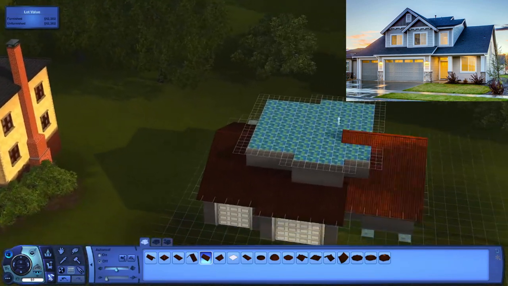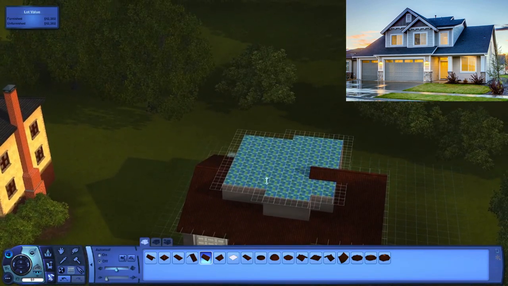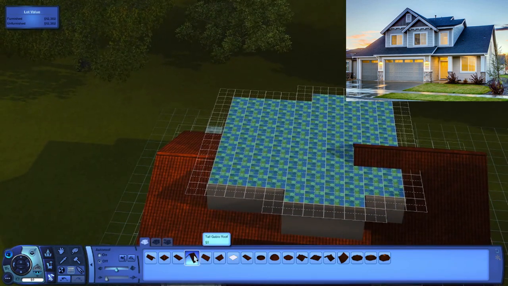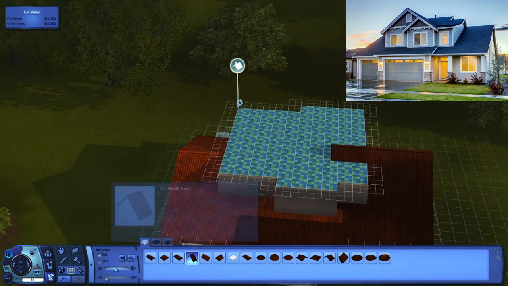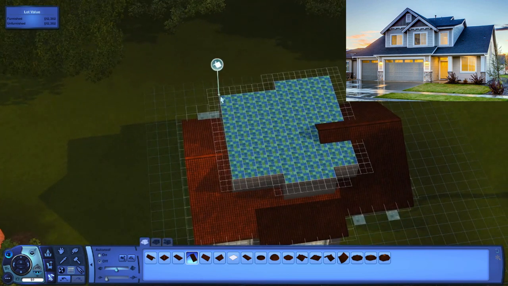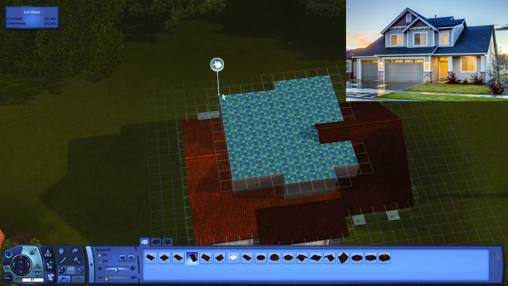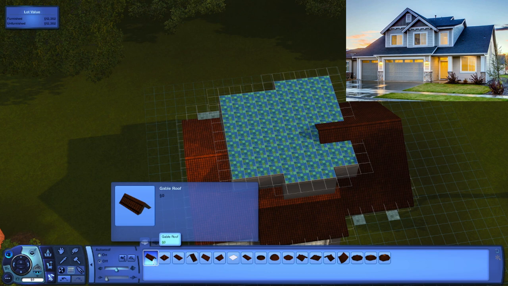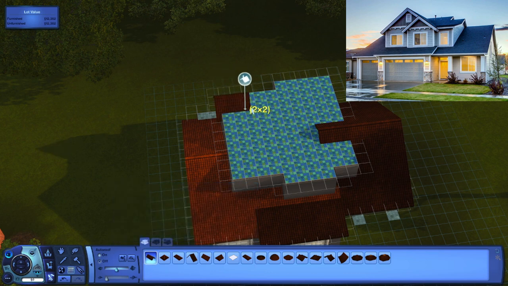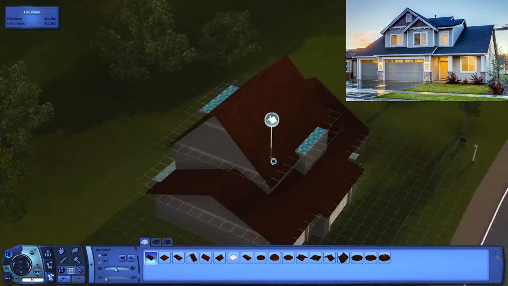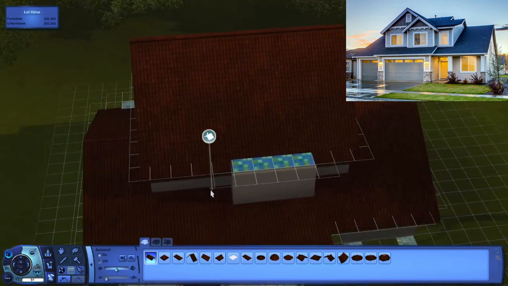But I want to get the majority of the upstairs done now, because the upstairs is going to be super easy. I think I'm going to need my tall gable roof. We're going to go from this corner right here and drag it all the way to this corner. No, we're not. Nope. Rewind. We're going to use the normal gable roof from the very beginning here, and we're going to do that. There we go.